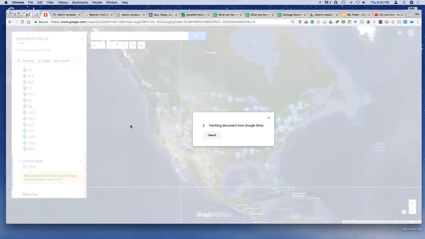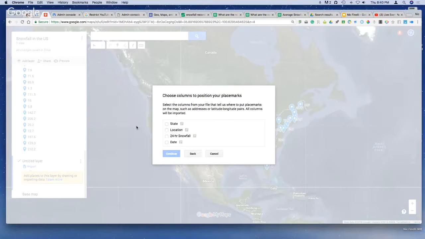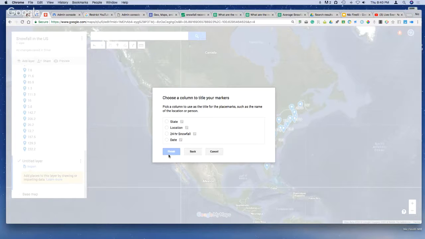So now it's going to go through the same process and allow it to put on top. So let's do location instead of state. And I click continue. And then we're going to count the 24-hour snowfall.